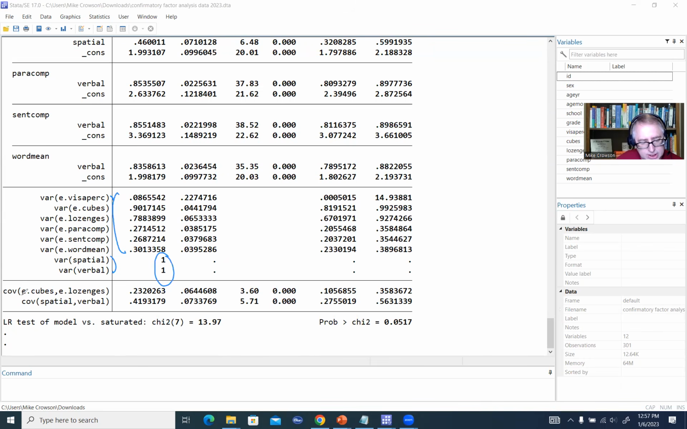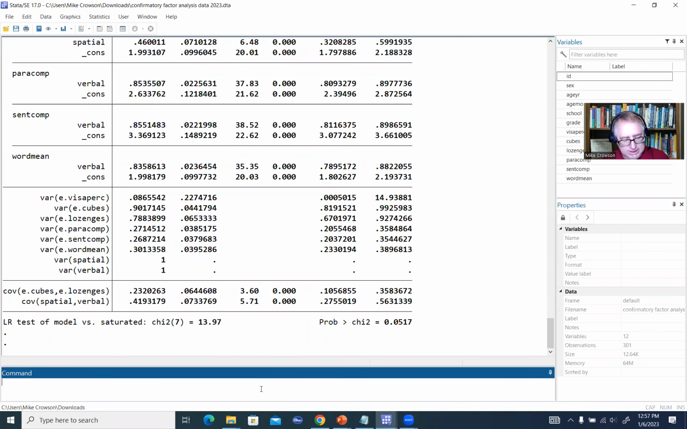And if we look at where it says covariance of e.cubes and e.lozenges right here, this is because this is the standardized output. That's the correlation between the two variables, and you can see it's significant. The correlation between the spatial ability factor and verbal ability factor is 0.419, and you can see that is statistically significant as well.